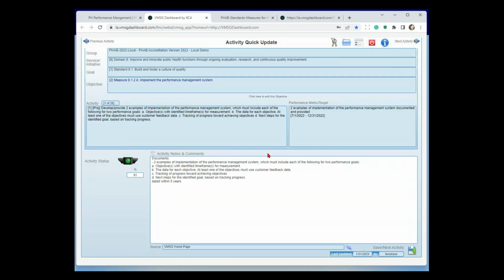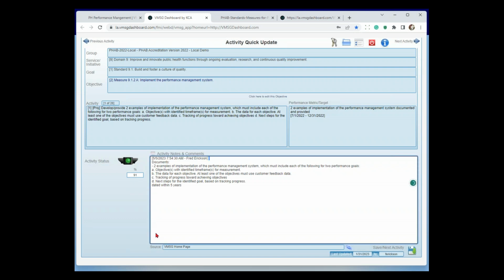So it's going to take me to my activities on the quick update screen. You notice it says I have 28 activities up here assigned to me. So that's a lot of activities. But again, down here at the bottom, I have the traffic light, the data value, my notes field. Again, I can go in here and put in a time and date stamp note in there, which is sometimes nice to have.